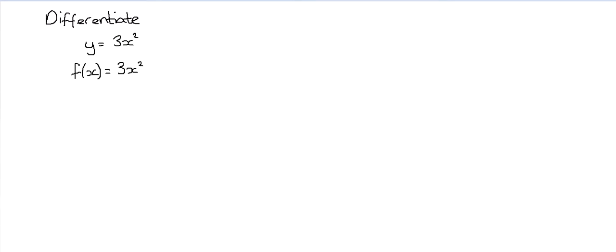Okay, so if we have a function like this, y equals 3x squared, when we differentiate, it's really simple. You take the power and you multiply it by this coefficient, that's the number in front. So 3 times 2 is 6. You repeat the base value, and this index is always going to be reduced by 1. So that's just going to be x to the 1, or even better, 6x.